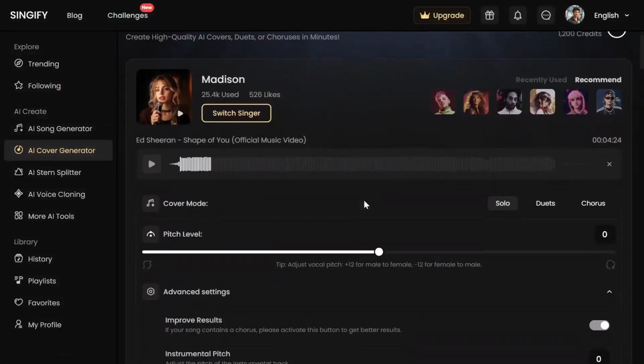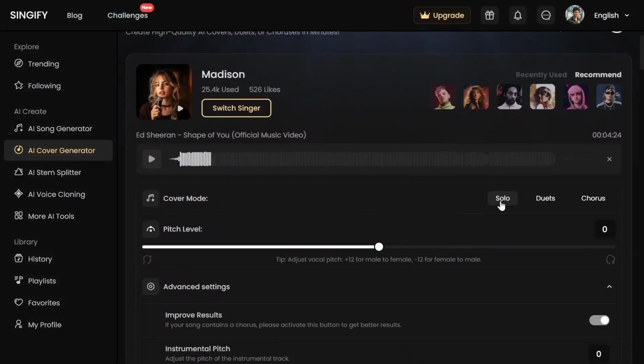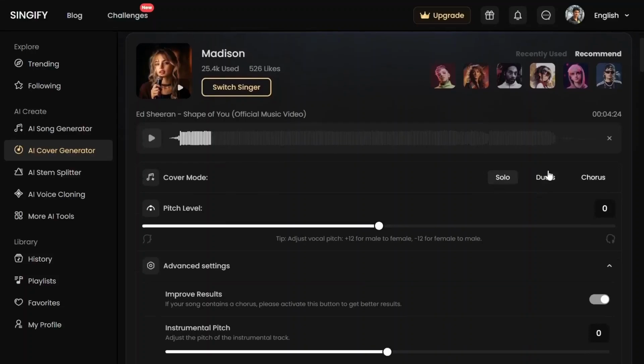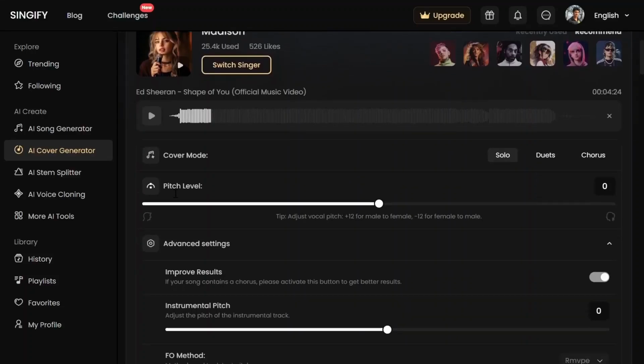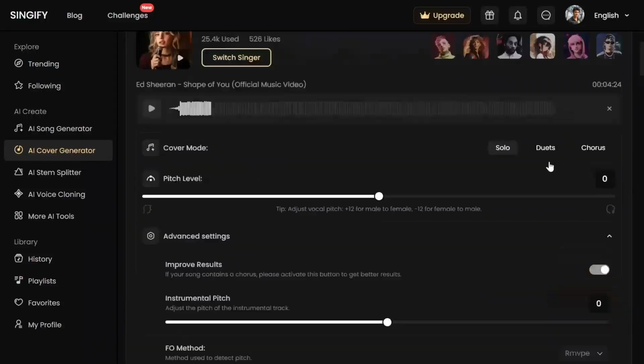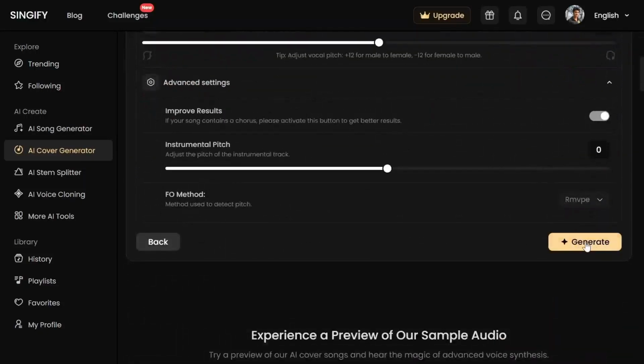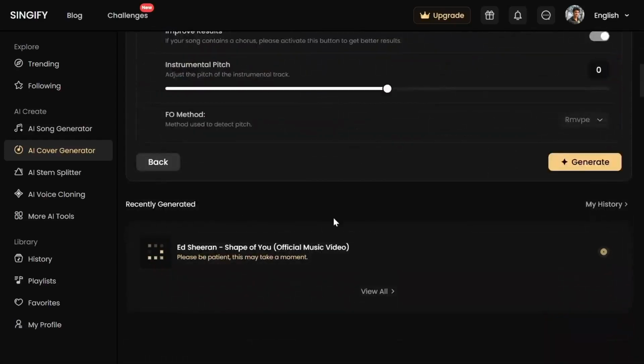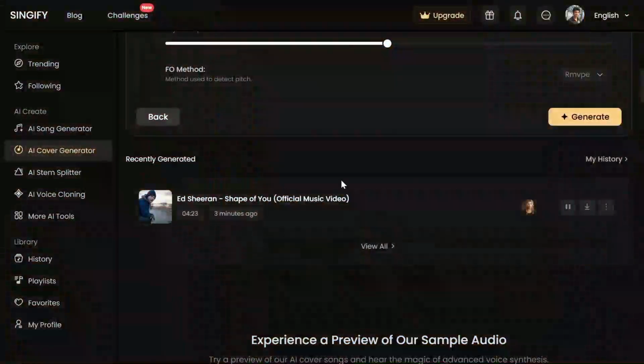You can play and listen to the song here. Then you can select if it's going to be a solo or duets cover and adjust the pitch level. You can also see few advanced settings. Check these out and adjust with your need. After all this, you can hit the Generate button now. Your cover is being generated. Wait a moment. In a few seconds, your song is ready.